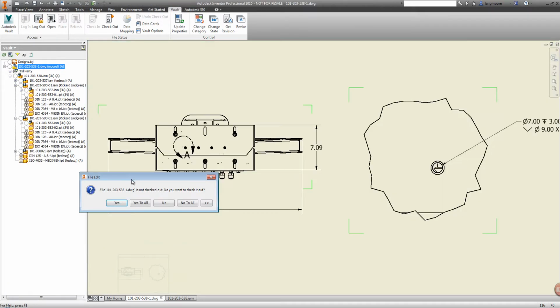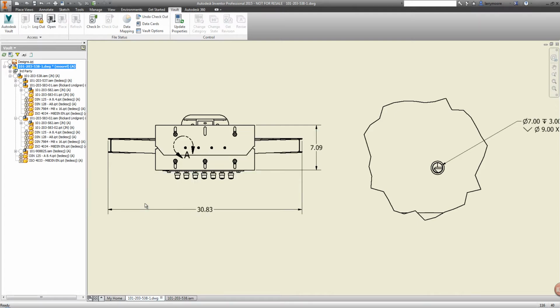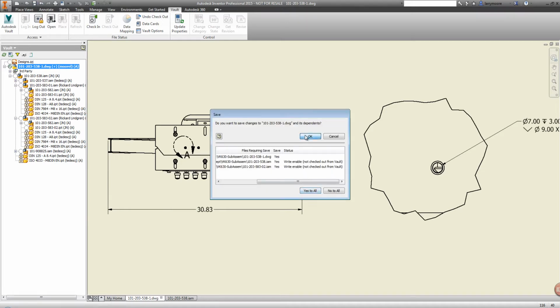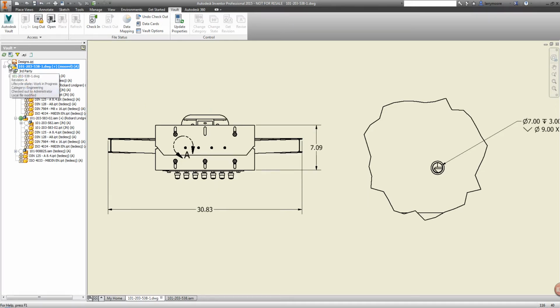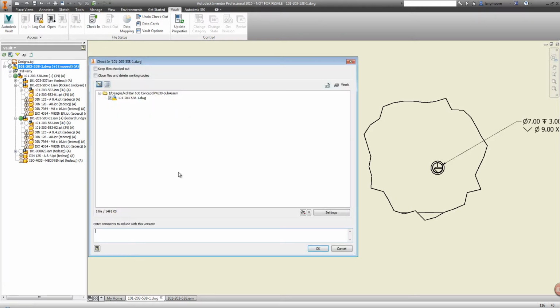Let's go take a look at the drawing now that we made a change to this assembly. Vault again is letting us know that a change was made to the assembly associated with this drawing, and it needs to be checked out. Let's check it in after a quick save. We can type a note to let everyone know that the hole type was updated.